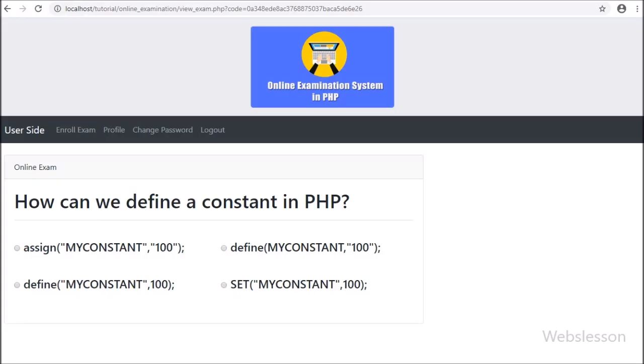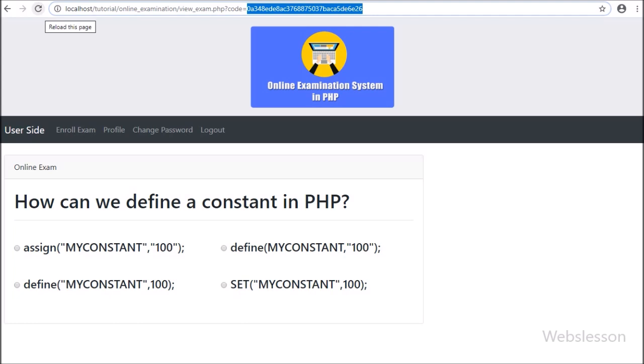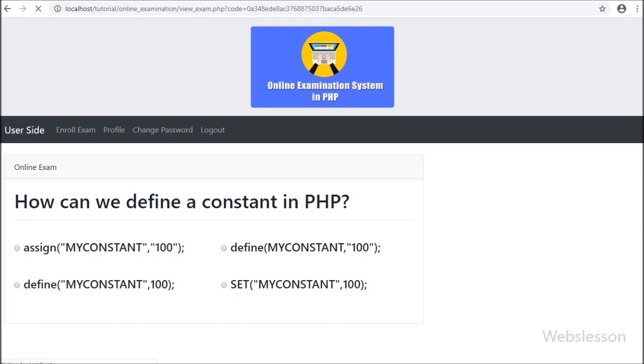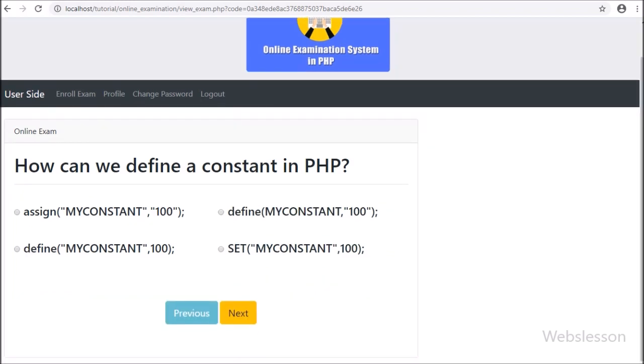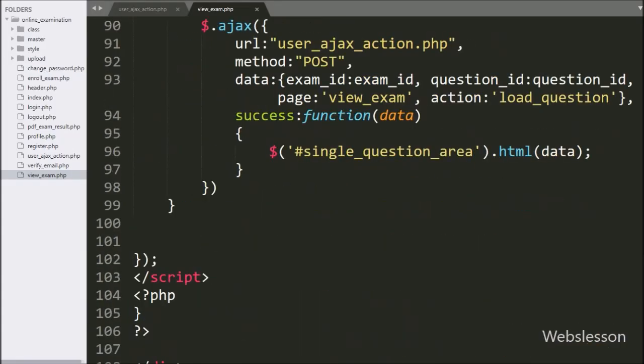Friends, here we have the running exam web page, so first we refresh the web page. After the refresh, below the question we can see the previous and next buttons have appeared on the web page. But when we click on the next button, it does not load the next question. For this, we go to the view_exam.php file and go to the jQuery code part.